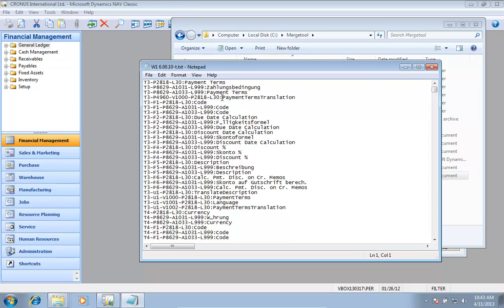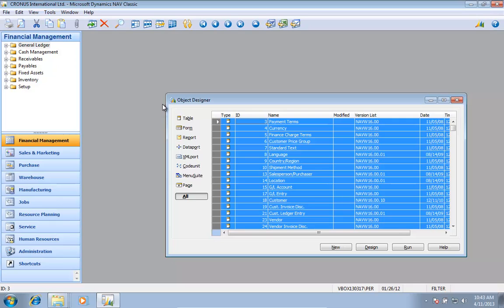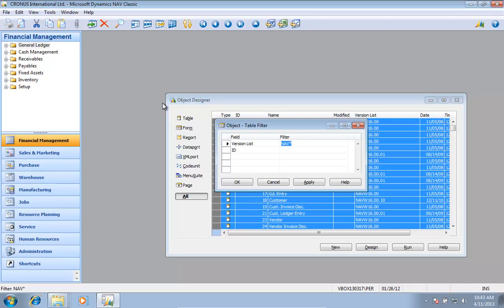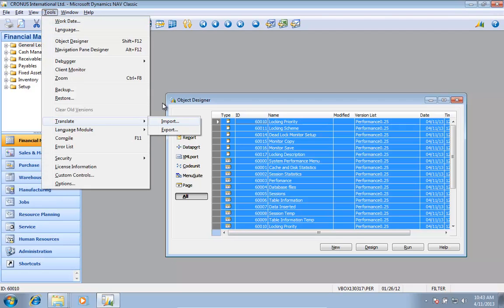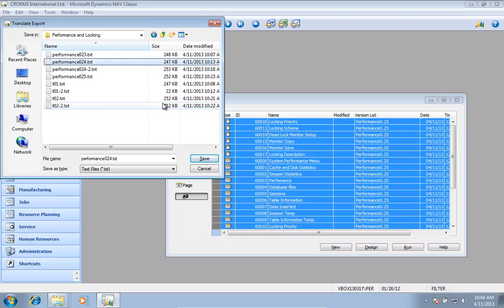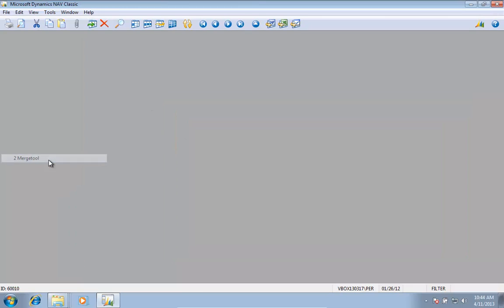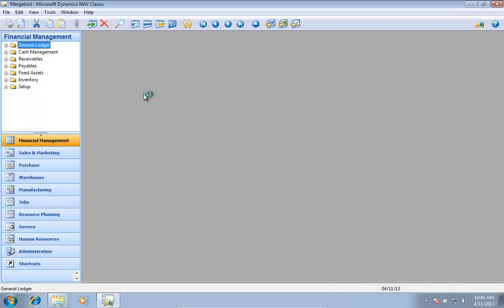So the other thing we need to do from this performance database in here is to then go and export the same file for our performance solution in here. So I'll do tools, translate, export, and we just fixed it here. So I actually had all my captions in here with ENU, so I can now export that one to text. So let's go take a look in the Mergetool what I then can do with these files in here.